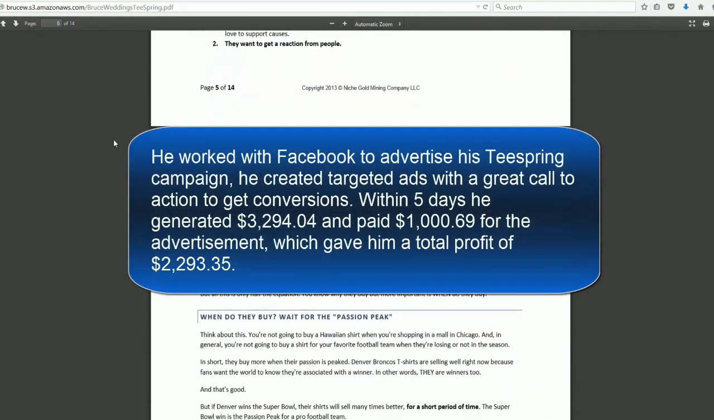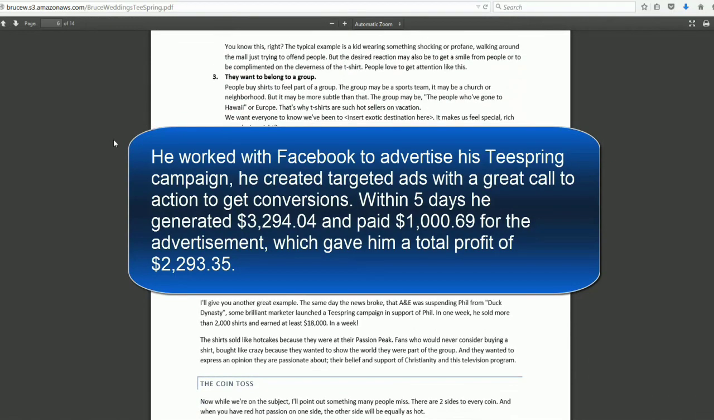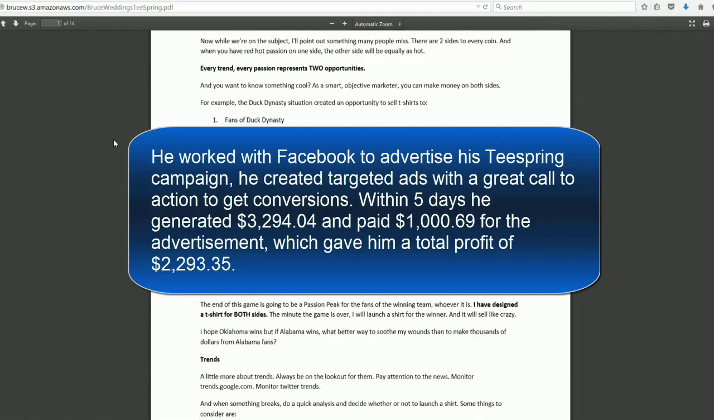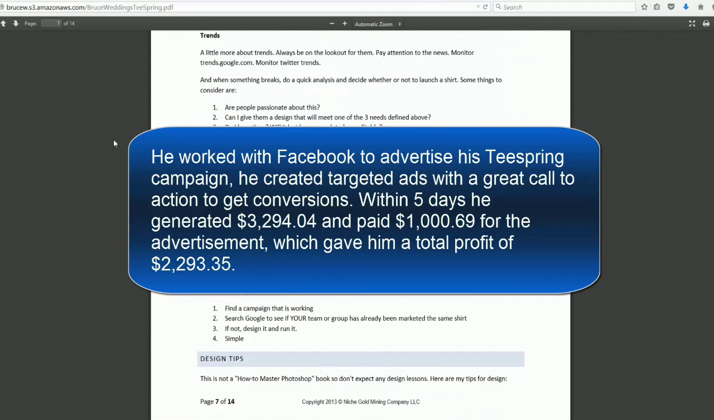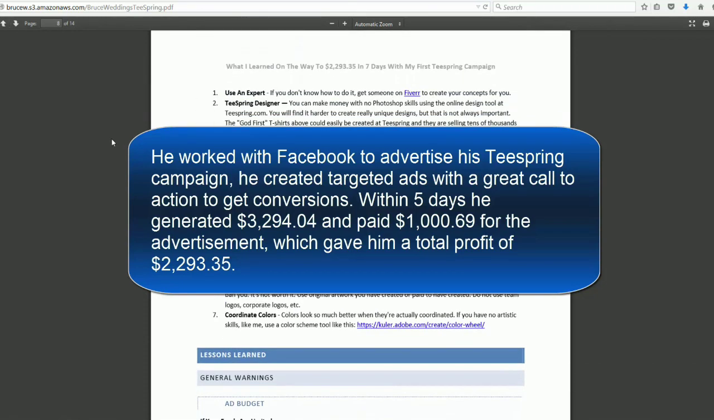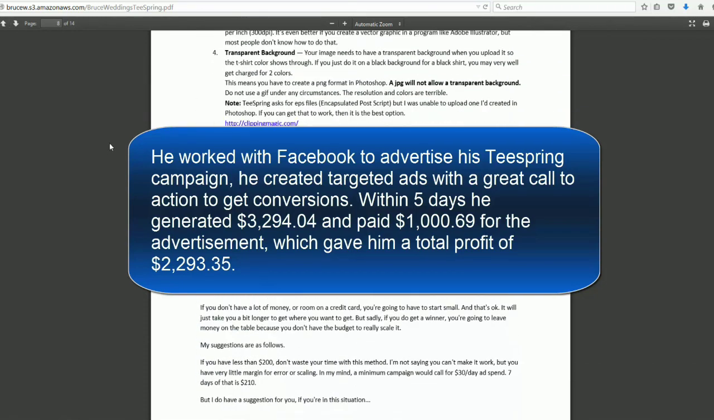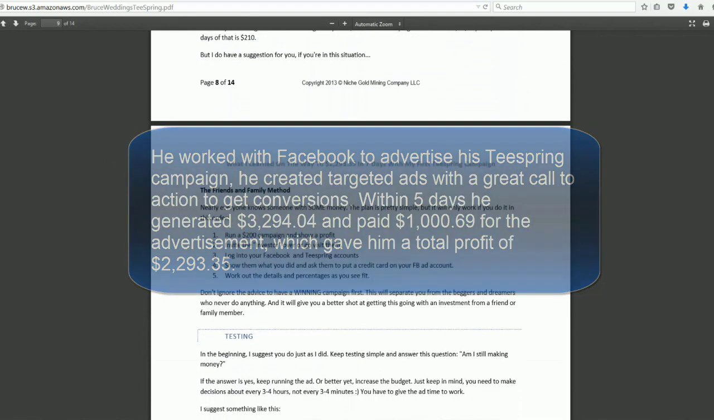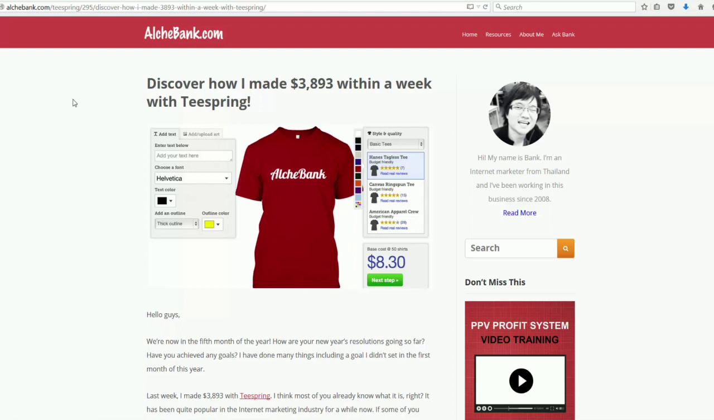He worked with Facebook to advertise his Teespring campaign. He created targeted ads with a great call to action to get conversions. Within 5 days, he generated $3,294.04 and paid $1,000.69 for the advertisement, which gave him a total profit of $2,293.35.